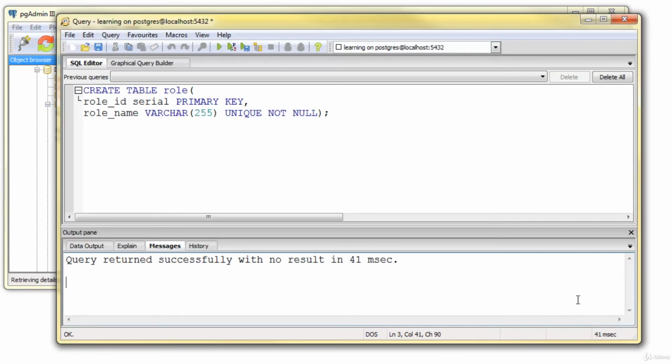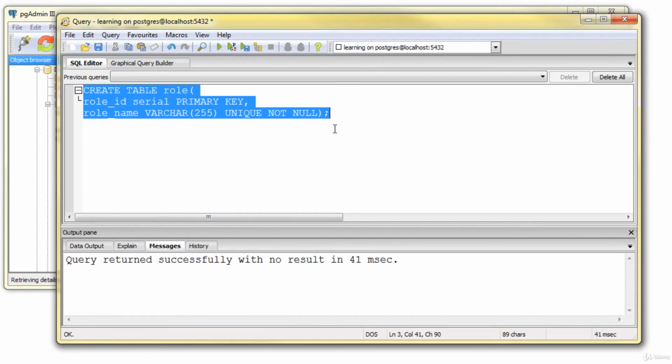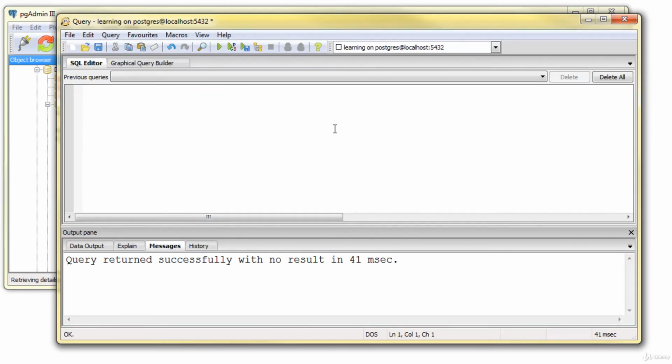Now we're going to create our final table, which is going to be account_role. We're going to introduce a couple of new things that we haven't touched on yet, just to show you as an example of what's coming.